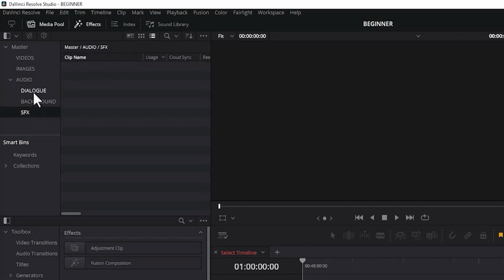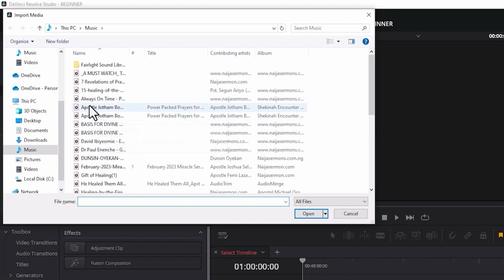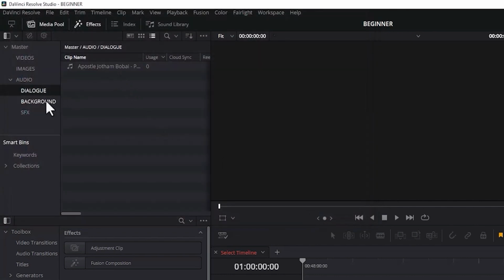So now you can select the dialogue and import your dialogue into this folder by hitting Ctrl+I, and just select a dialogue. For example, I could just use this for example and hit open. Now I have a dialogue, I have a background music, and you could import your SFX.